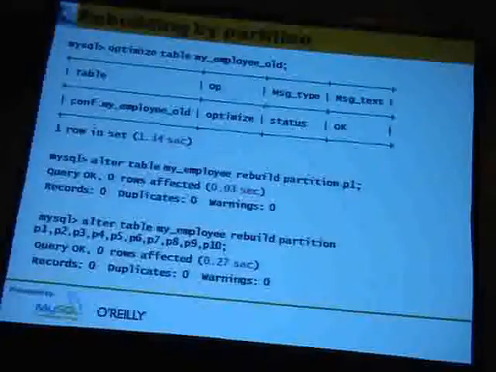But the advantage is, if that were by customer, then I could just rebuild one customer at a time, and the downtime for that one customer would be less. So those are some of the advantages you get from a maintenance perspective if you have partitioning on your OLTP databases.